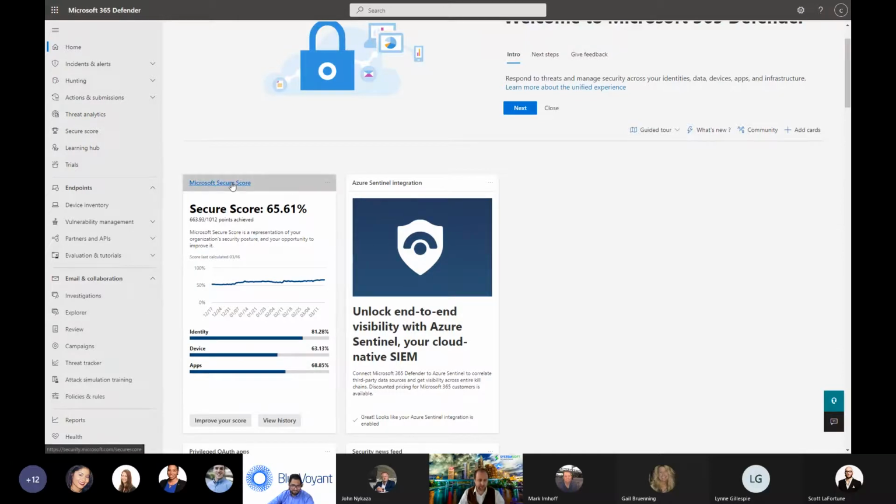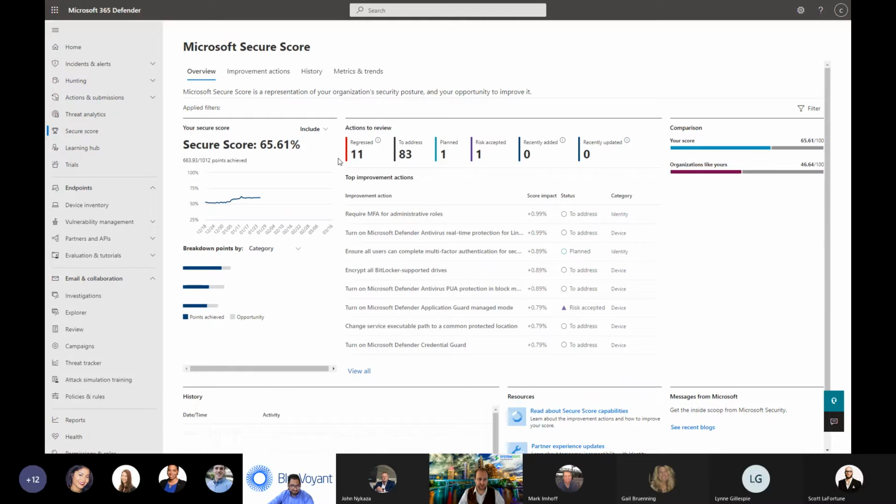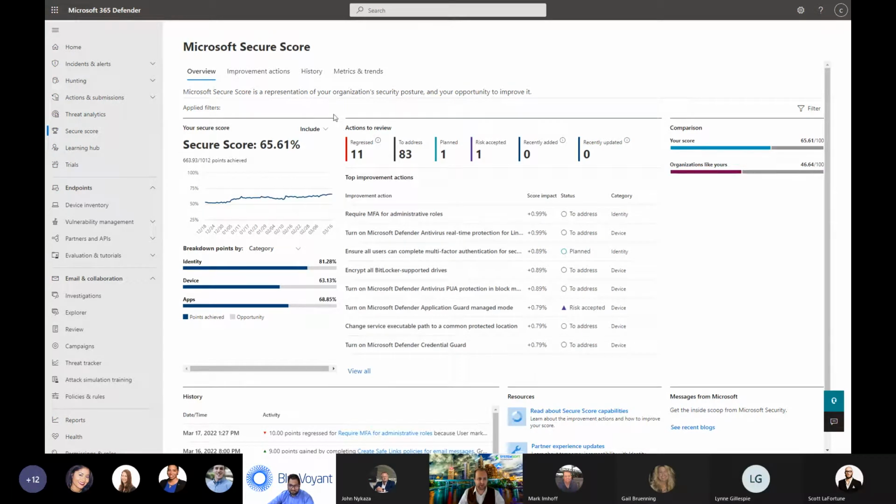So we're going to jump right into it. We're going to jump into Secure Score, and we're greeted with this lovely dashboard once it loads. This is our overview page, and we get that same secure score right here. This is that battle card, that report card. The only thing that has changed is this little tab here.